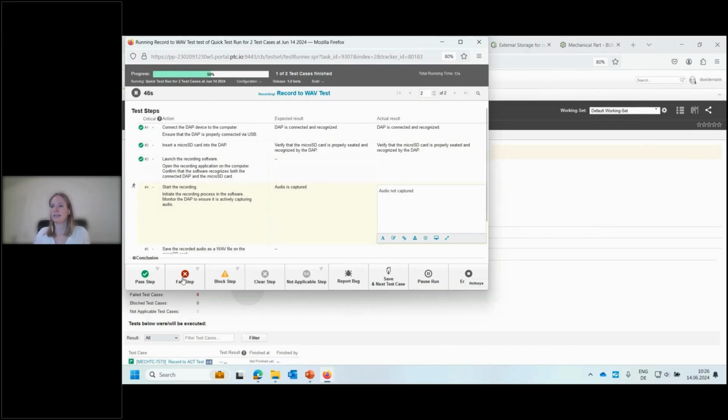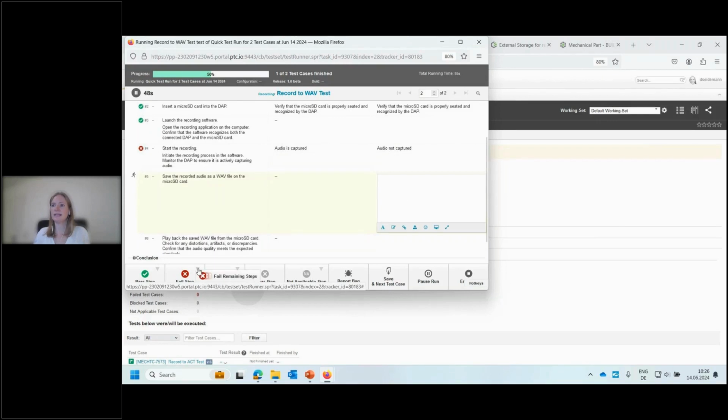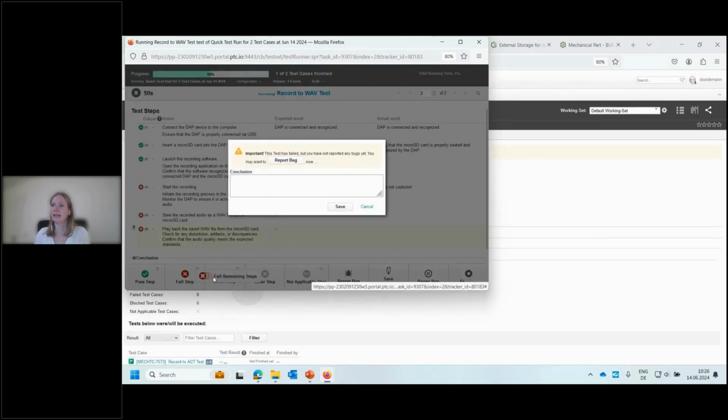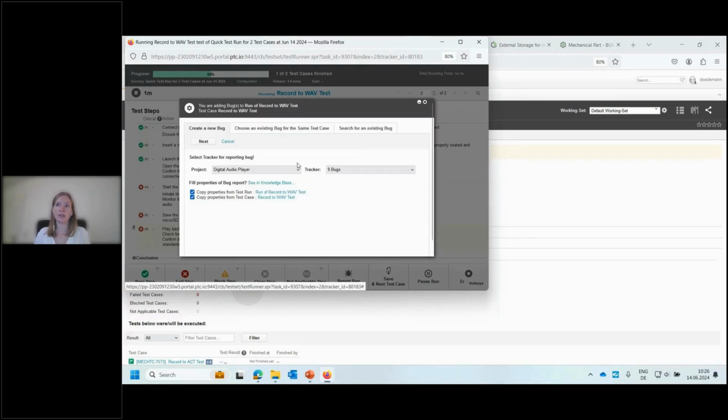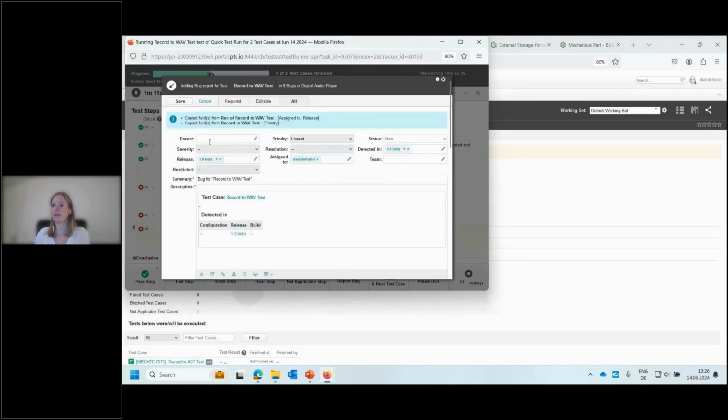So this test case failed, and I say the remaining failed too. If at least one test step failed in the execution, CodeBeamer asks me if I want to report a bug. I'm doing that now. I can then create a new bug or attach an existing bug. I want to create a new one, and a lot of information I'm directly copying to the bug. We will see that in a second.